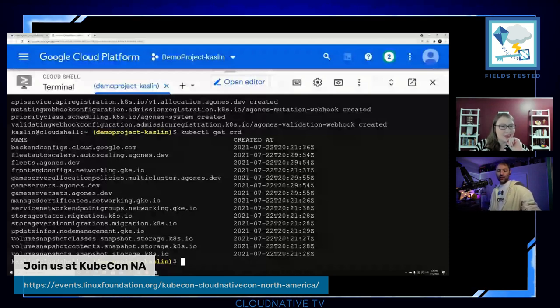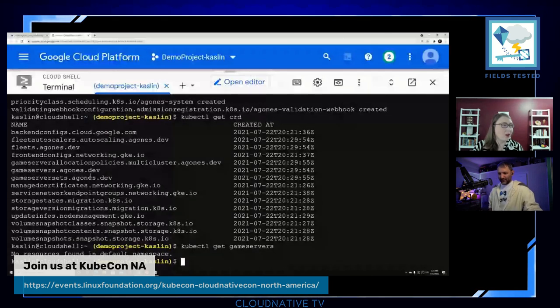So what this means is you can type kubectl get gameservers. It's not going to return anything because it doesn't exist, but it will understand what that means. Like if I was using any other Kubernetes cluster where I had not installed Agones, it would not know what I was talking about. Exactly. But now it knows. It's magic.